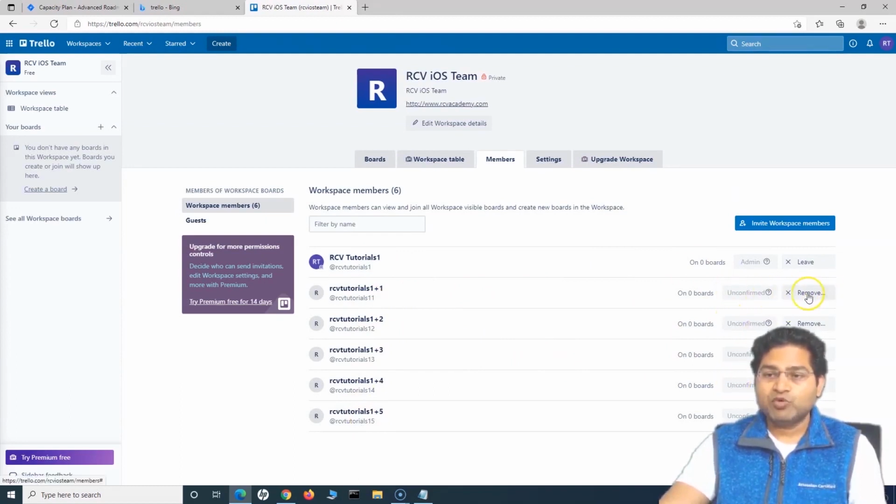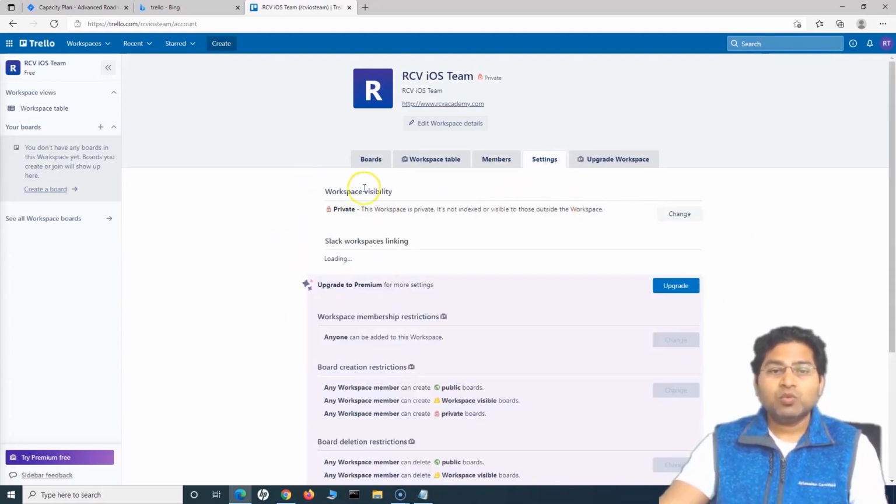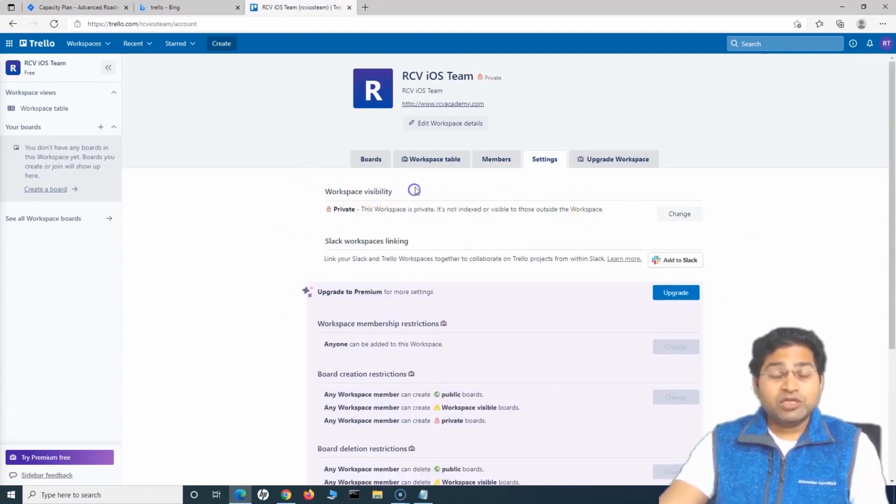Okay, so you'll see that all of the members have been invited and they haven't been confirmed. You can remove the invitation from here, or you can invite more workspace members there. At the moment you will see the members are 6. If you go to settings, you will see all the workspace settings that you can change. So workspace visibility, at the moment it is private.